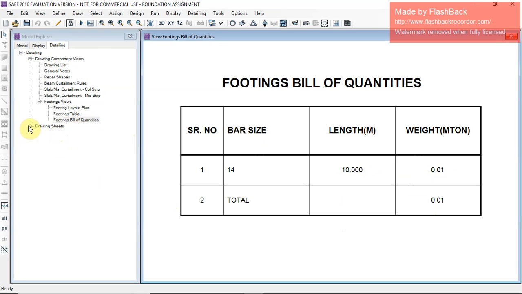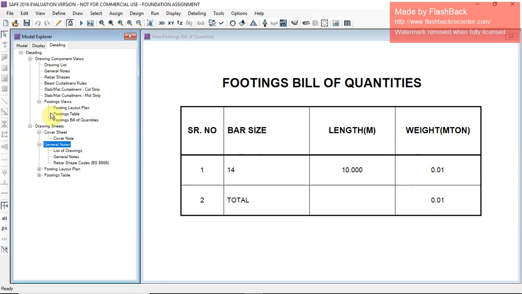Here you can see the drawing sheet, cover sheet, general notes, and beam curtailment rules, as you want you can see in this. So this is the design of the footing, combined footing. Okay.